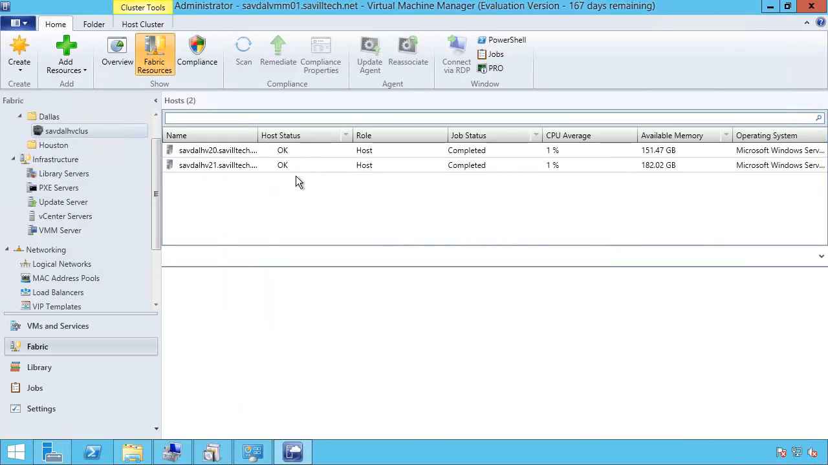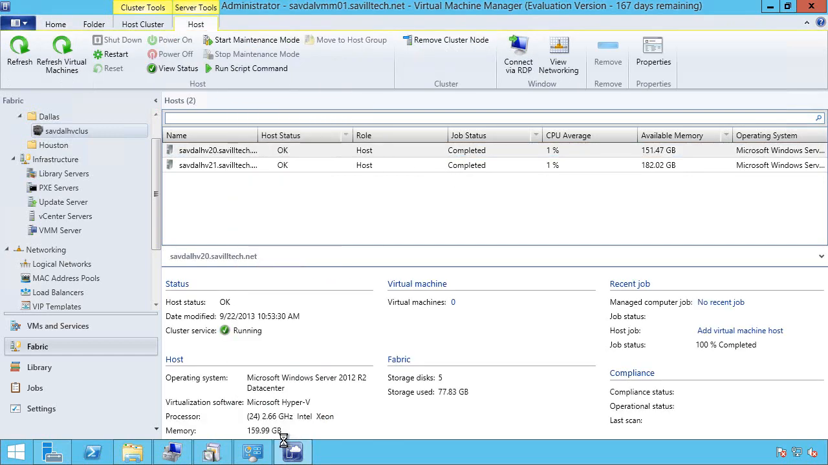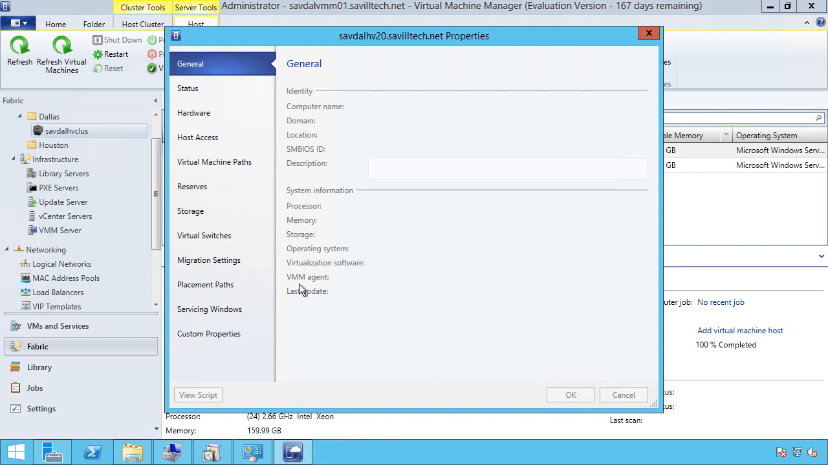Let's jump over. So that's completed. They're now being read in terms of the information on them, and I can now manage them. At this point, I want to deploy that logical switch to this box. So I'm going to connect on one of my boxes. I look at my properties.